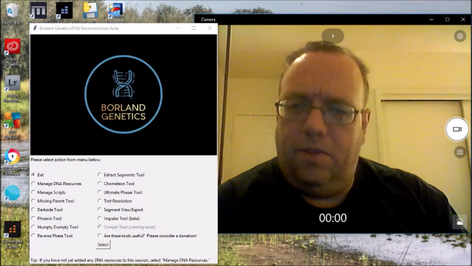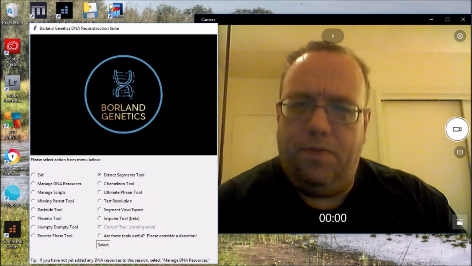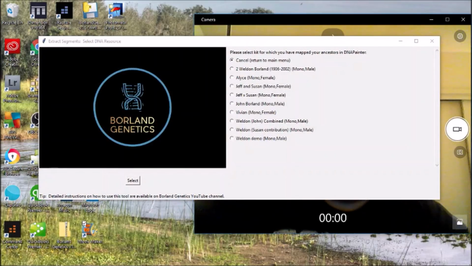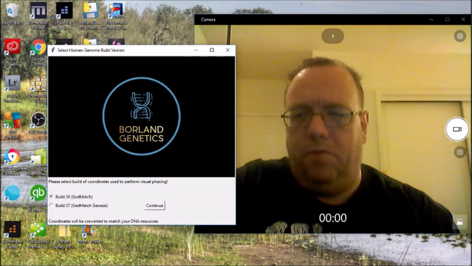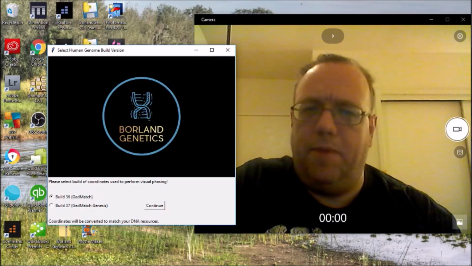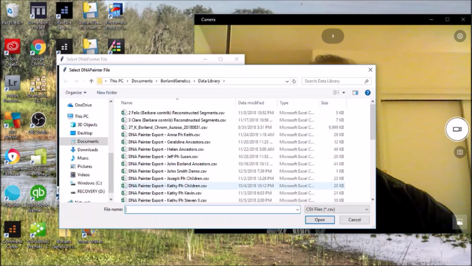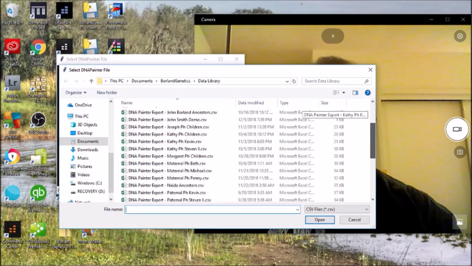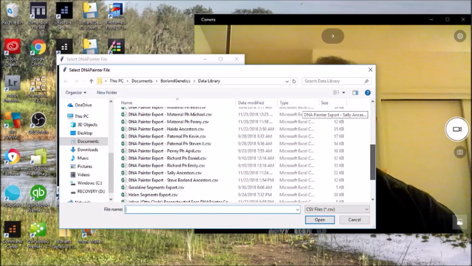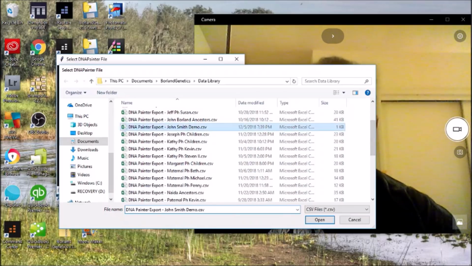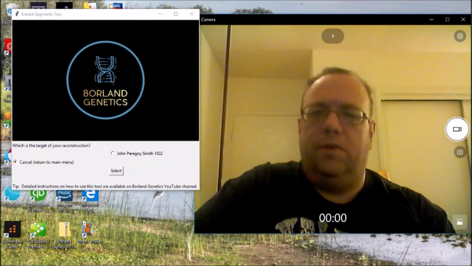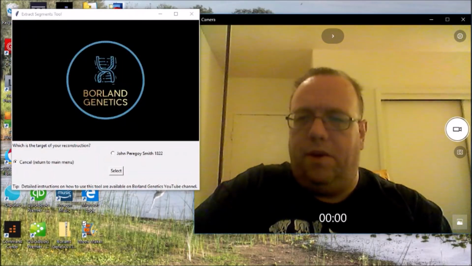We're going to go to the extract segments tool, and we have them mapped to Weldon demo. Okay, and we used build 36 coordinates in that DNA Painter exercise. And that DNA Painter should be in here. What do we call it? John Smith demo. Okay. So now, which is the target of your reconstruction?